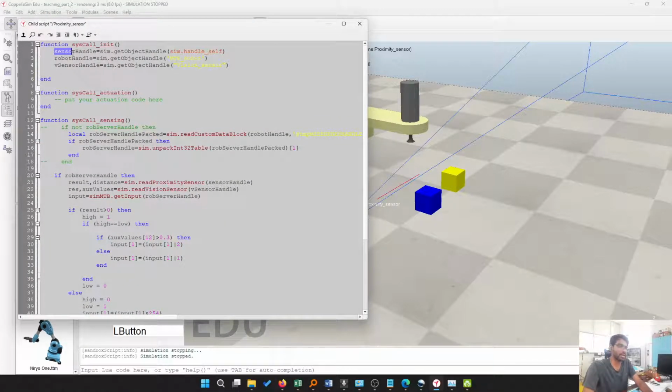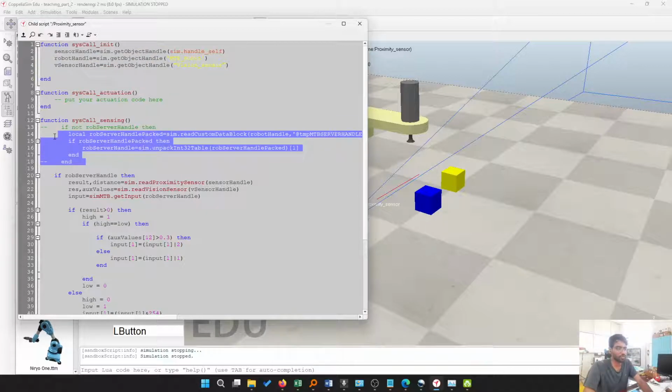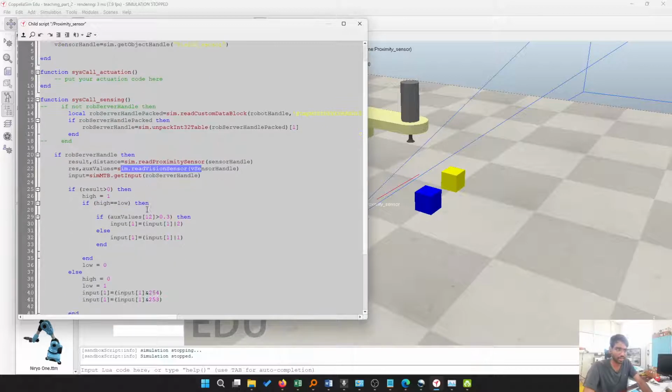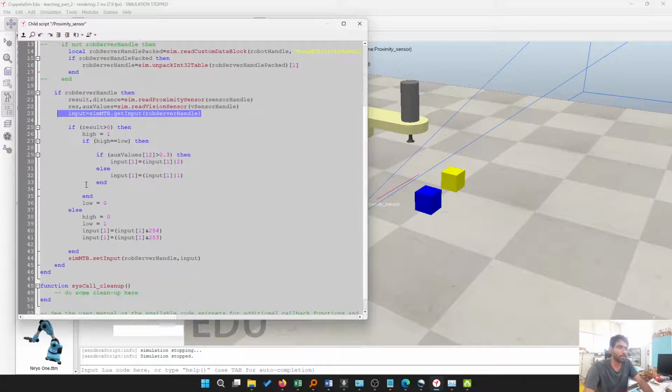What I've done is I've added the handler for the proximity sensor and the handler for the vision sensor. Then, same as before, you have to have the server running. When the server is running, we get the values from the proximity sensor, the value from the vision sensor, and we are also getting the input buffer from the MTB robot. Only when there's a value from the proximity sensor, only when there's an object over there, it will go in the loop. And this is essentially for latching.